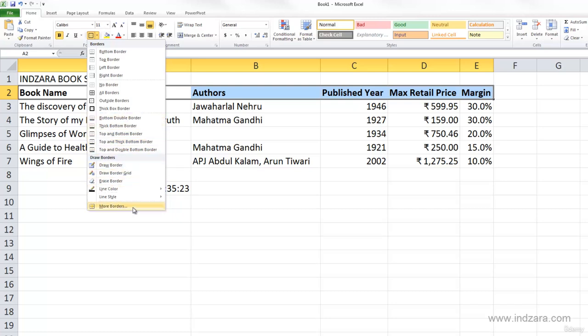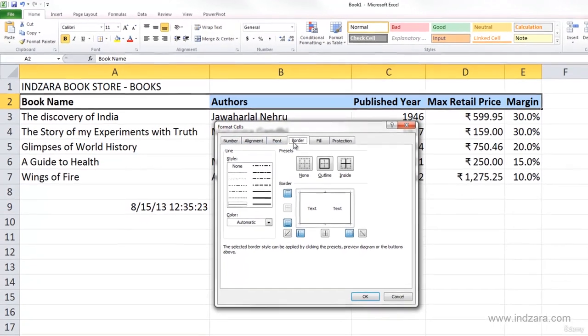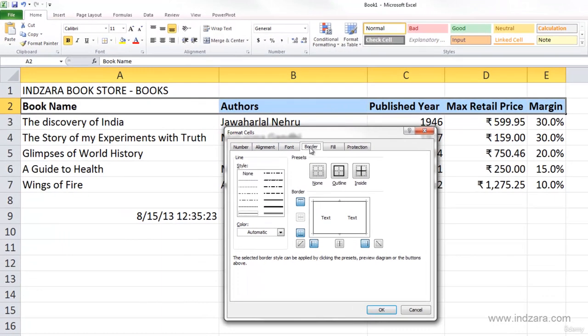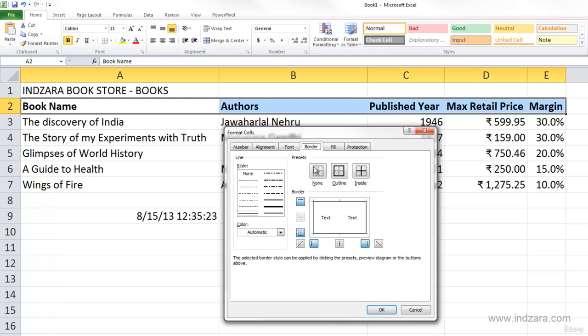When you select more borders, this will open up the Format Cells dialog box. You can also open the Format Cells dialog box by using the shortcut Control+1. You can see here that we are now in the border area of this Format Cells dialog box. If you remember, originally we saw the number area, and now we are in the border area. We will be talking about the other areas very soon.